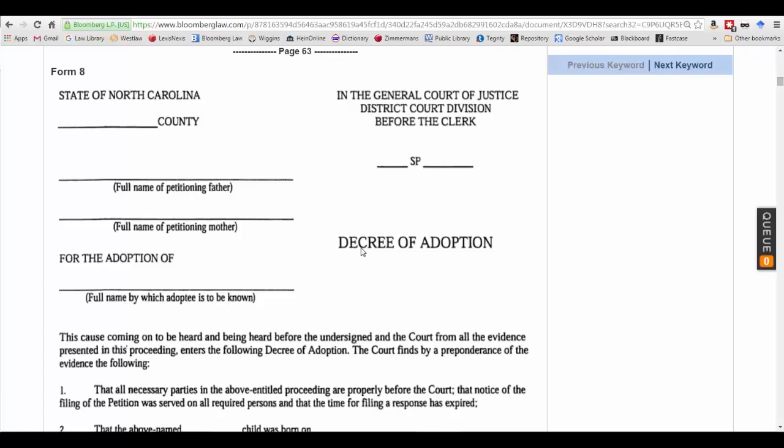And as far as I know, at least at the time I was recording this, no other database, Westlaw Next or Lexis Advance have North Carolina CLE publications. So that is definitely of interest if you are practicing in North Carolina.